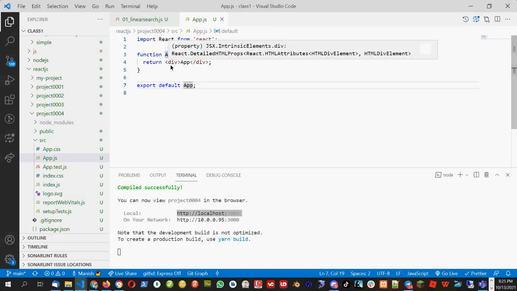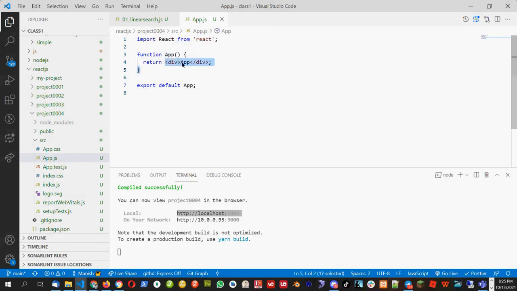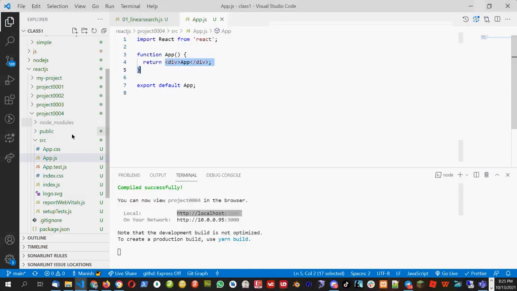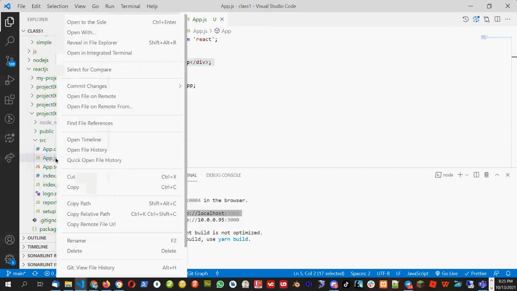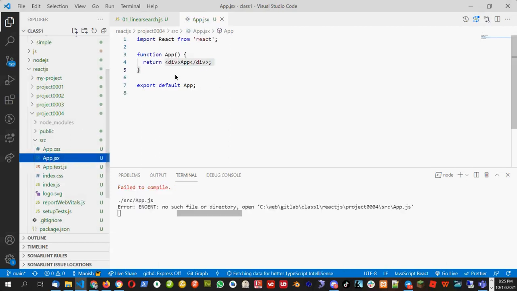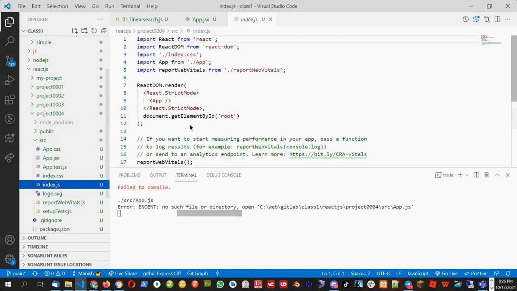So whenever we put HTML inside the JavaScript here in React, this is called JSX. Generally, the file name is .js. We can also rename the file to .jsx. It is called app.jsx. So whenever we have HTML inside the JavaScript, it is called JSX language, and we will always rename that file to JSX. We can also keep it as JS, but I prefer to rename it to JSX because it is using the JSX language. We can use either of them.